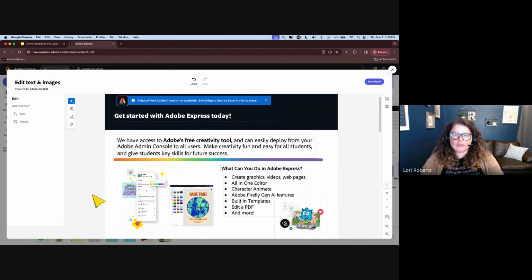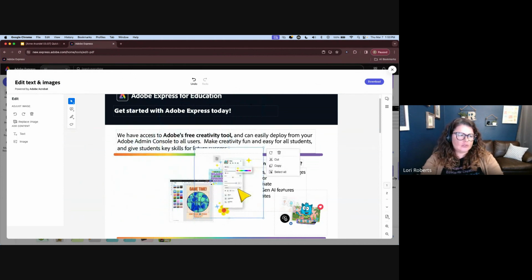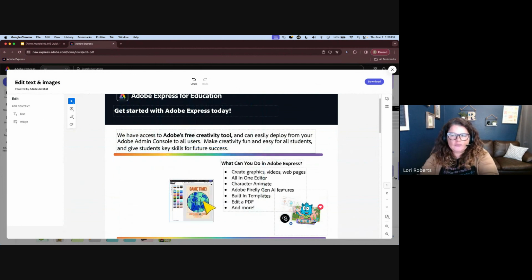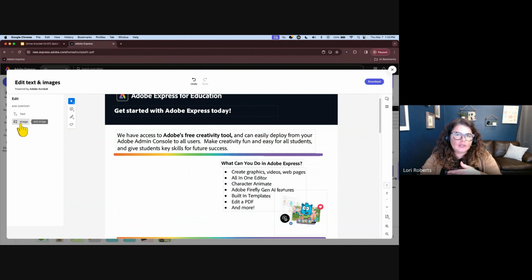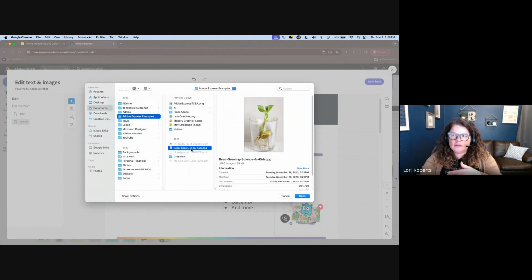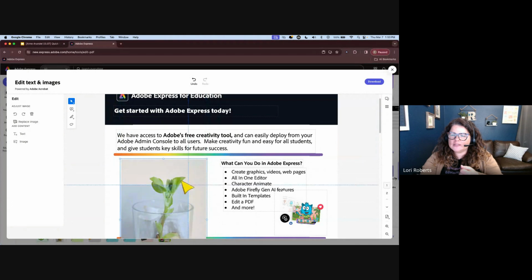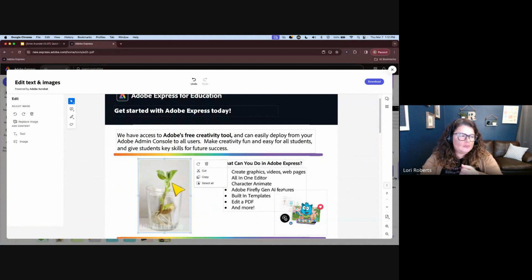So I could say, we have access to Adobe Express's free creativity tool. I also have the ability to add in additional text boxes over here on the left. I can also remove or move images around. So these images that are on the PDF, I can get rid of them if I don't want them. And if I need to add in a new image, I've got an option over here on the left where I can click image and add that in. So I could add in that picture of the bean growing, because why not, right? That has to do with Adobe Express. So let me resize that, and then I can fit it into that white space there. And if I had removed the background, it would fit nicely and perfectly right there.